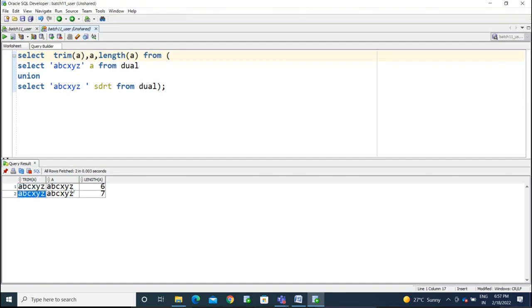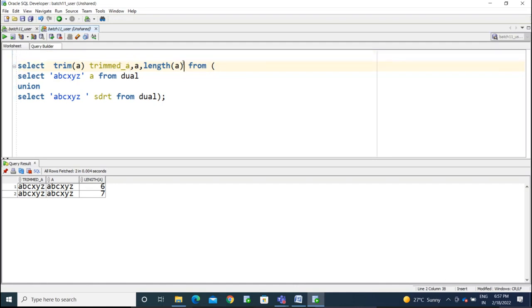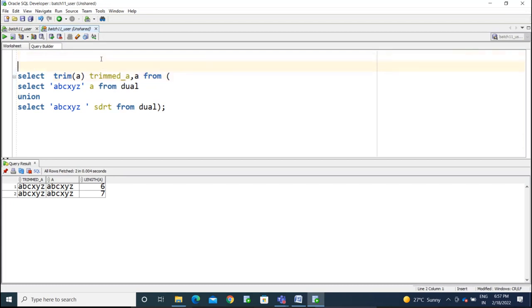Now see, ABC XYZ, ABC XYZ. Here it is showing some space. So it's a trim value. The trimmed A is the actual A. Now take the value again, the length function for the same thing on top of this. Length of A. Trim A.